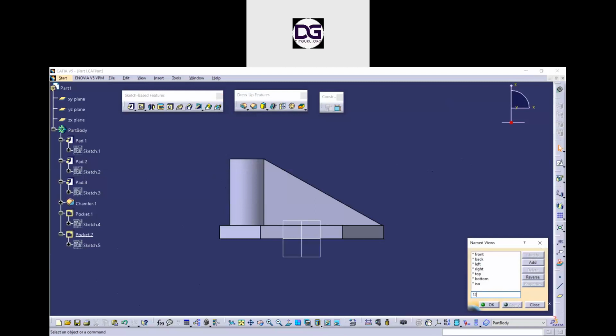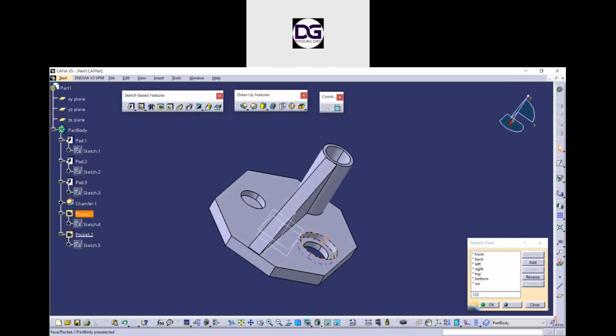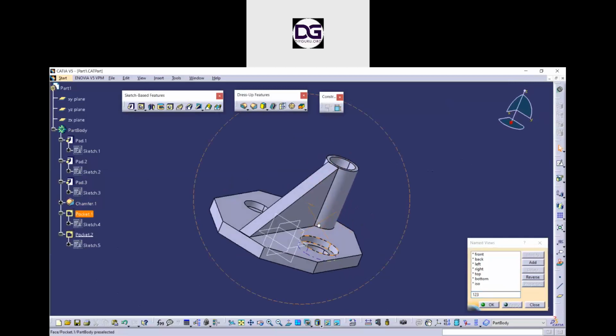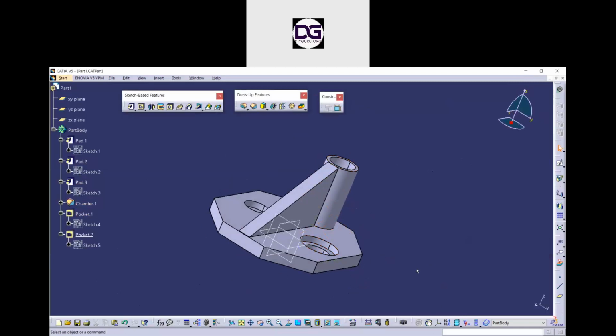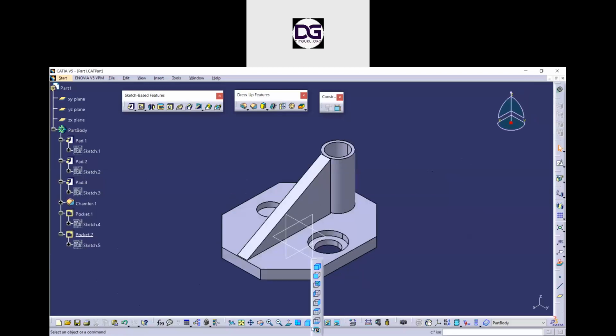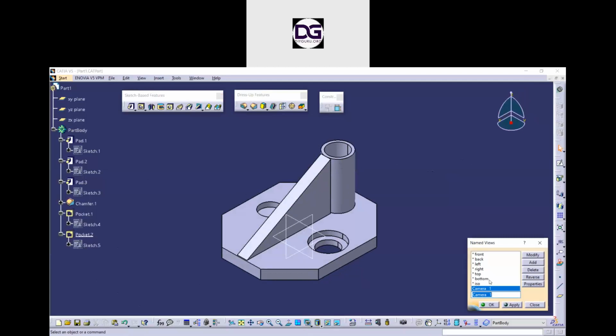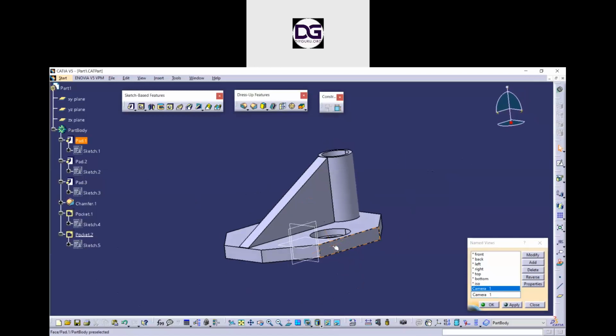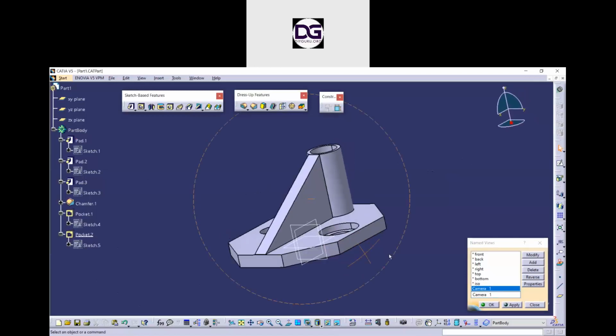Like suppose I keep it 1, 2, 3, and I will add. I will first change the orientation to what I want. Like if I want something like this, I will click name view and I will add the name and I will add. So yeah, and it will come here also. Now you see, if I go to isometric view, it will come to isometric, and then I can go to name views and I can bring back my view. It's not coming now. So you can make your own views also.